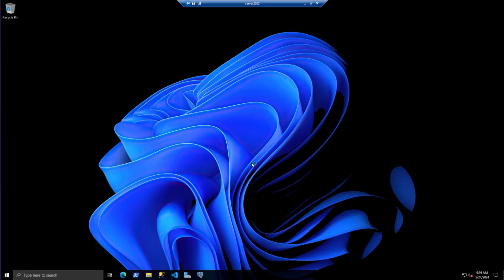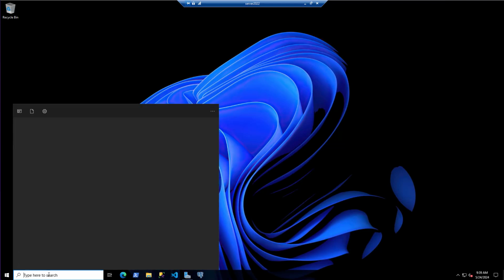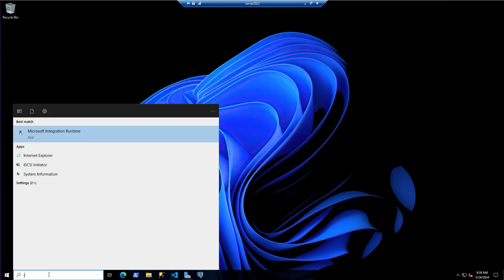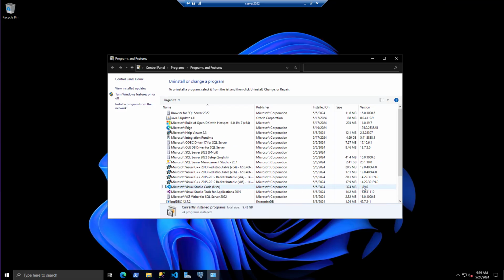Let's just minimize some of this stuff. This is just a test server I've got here at the house. Okay, so one of the things I want to do is look for my integration runtime. I can run this or I can uninstall it. I'm going to go ahead and uninstall this because I've already got one that's installed. So give me just a minute and I'll reinstall it.